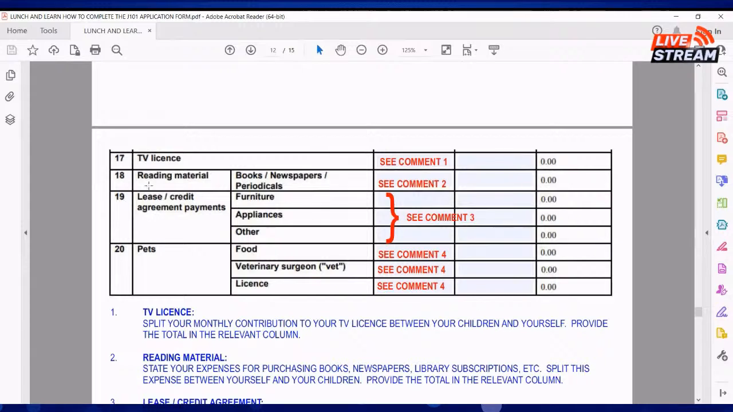If you have any lease agreements or credit agreements for furniture, appliances, or other credit agreements, like in clothing accounts, you need to fill in the complete details there. Once again, if you have any of those type of accounts, then you need to have proof thereof. So I would suggest that you take your latest statement thereof and include this for the purposes of completing this form.